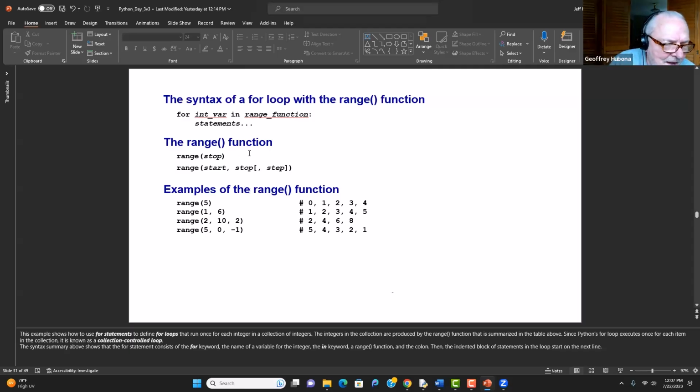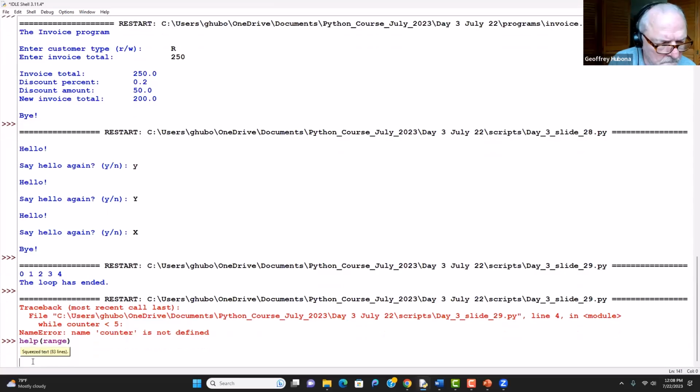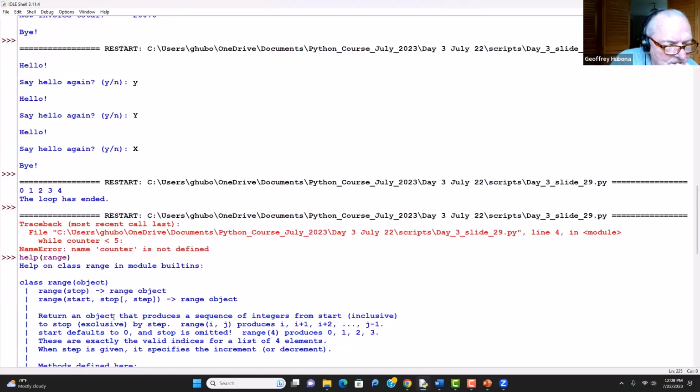You have to have a stop value with range, and stop is going to be the upper limit. But you can also have start here. Let's take a look at range in help. I think start has a default value of 0. Let's take a look at this. So when you call up a function and it's got a lot of documentation, you get this funky little message that says squeezed text, 83 lines. You've got to double click on that to open it up.